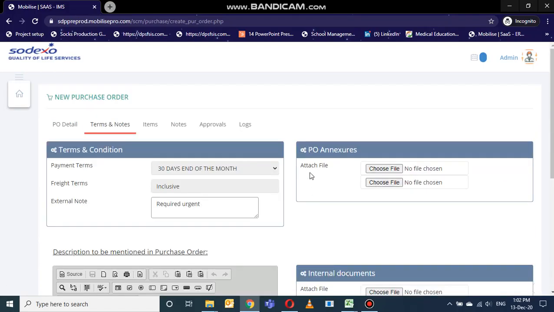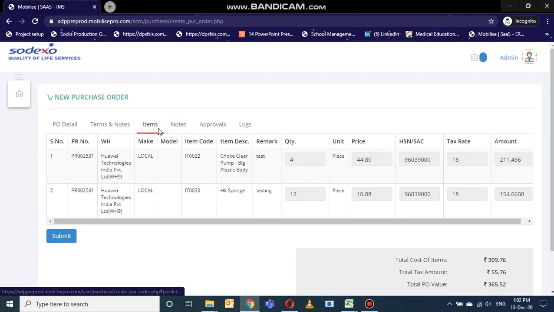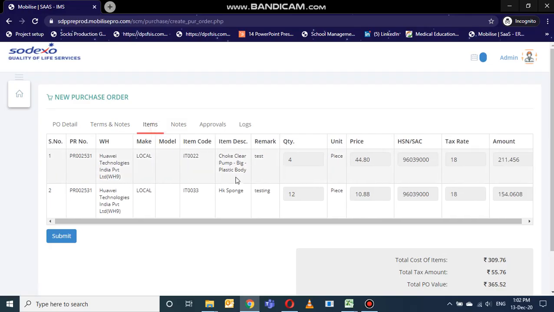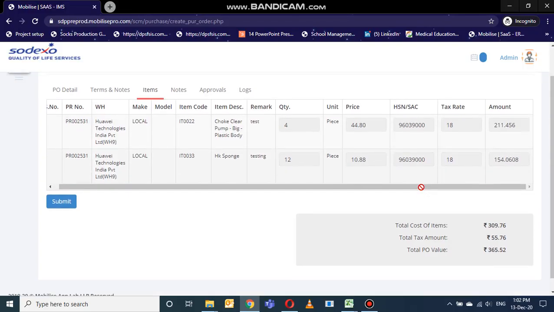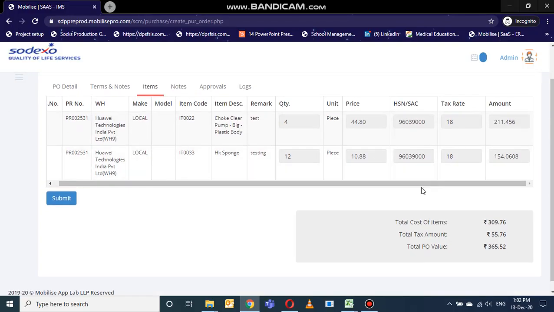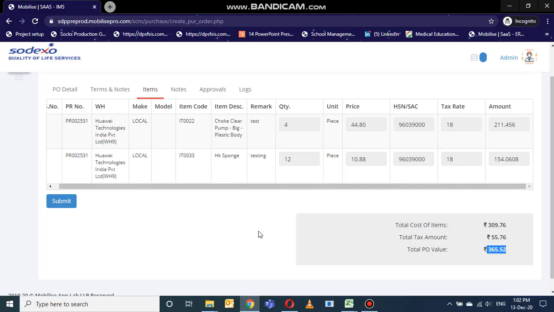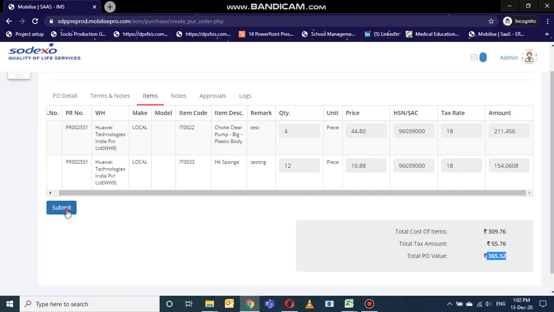So once all these details are filled, all these things are said and done, I would just simply jump to the item section, and this here is nothing but my line items that I had earlier added to my PR. So these details are being reflected here again. I can go through these details once again, check and assure all these details are right. I can check the PO value once again, right? Once all these details are checked, I'll just simply click on submit.